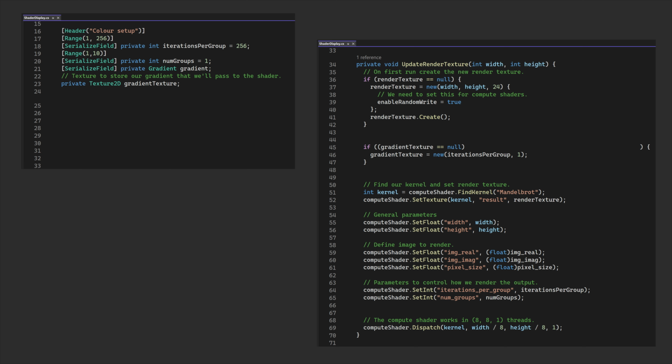There is another time we will want to update our gradient texture. This is when the iterations per group changes, as that will change the size of the gradient. We add this in to our statement by saying if iterations per group is not equal to the current gradient texture width, then we know it's changed and we need to update it. Now we've made sure our gradient texture has been created the right size, we need to update it. So after this, we add a call to UpdateGradient. And we'll create that function now.